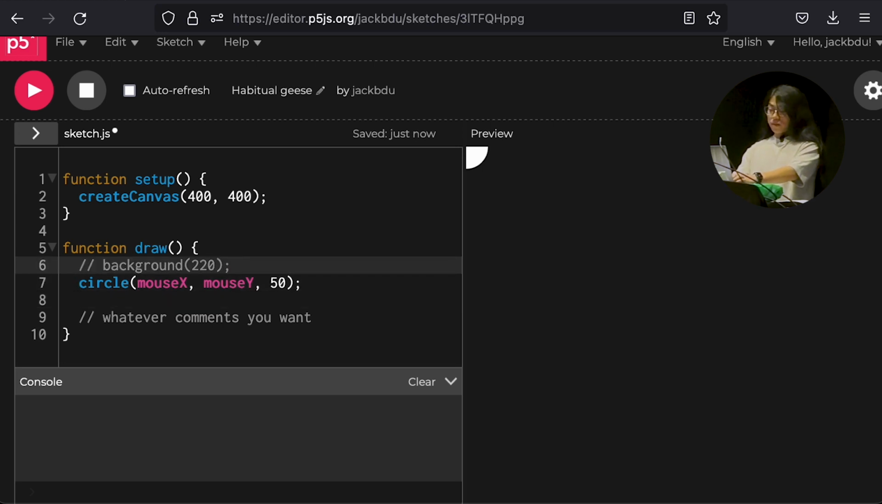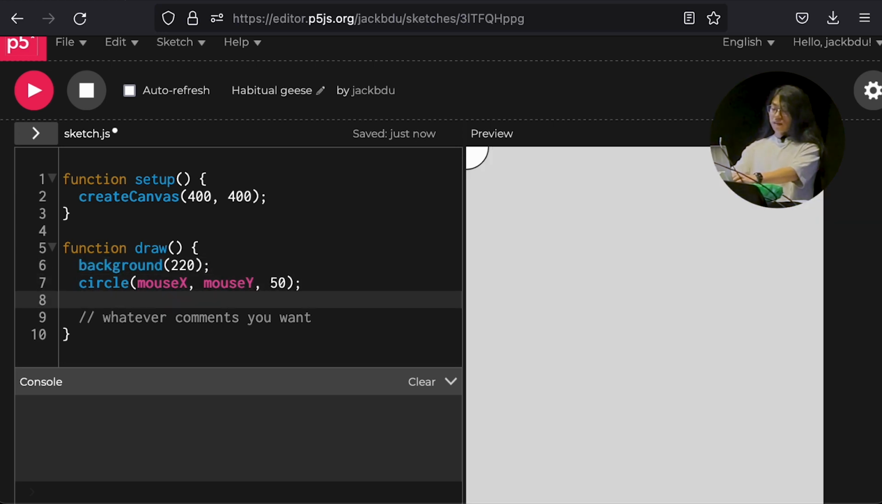Let's keep the background. There's a handy built-in variable called width and height. Right now, if I want to draw another circle at the center, I know the canvas is 400 by 400, and I want to draw something at the center.